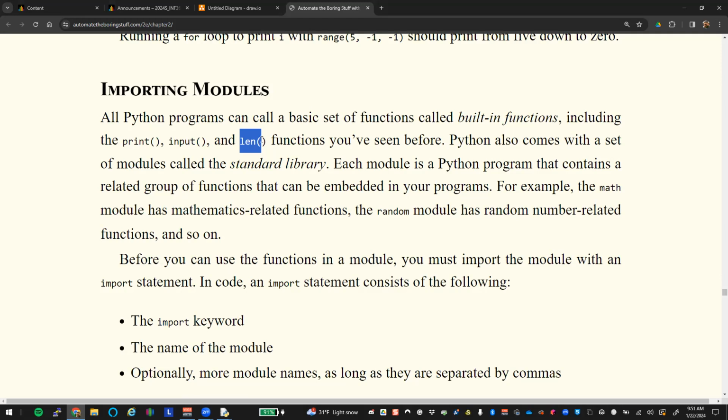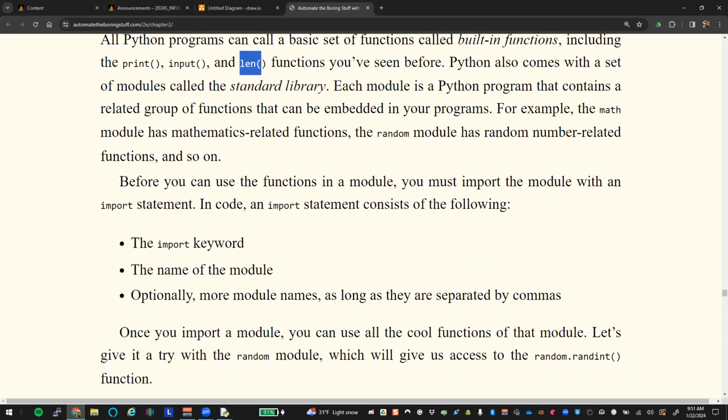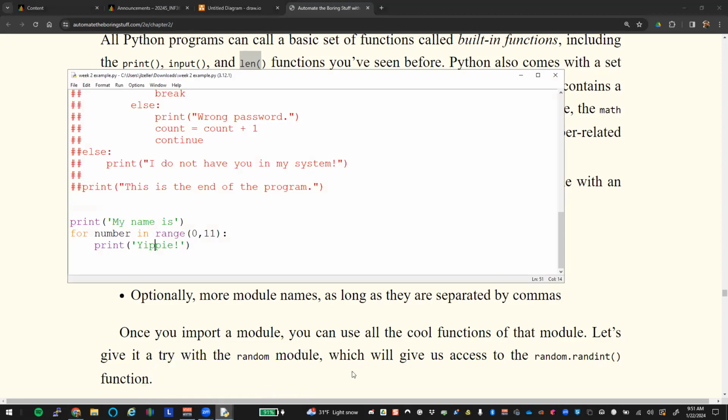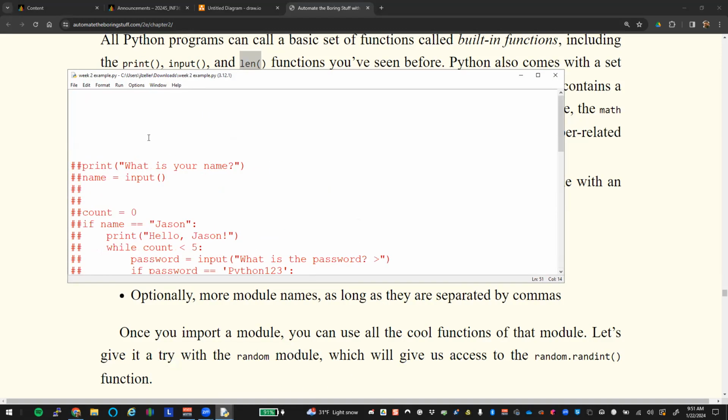That's part of its standard library. It also has a ton of other libraries that we can import into our code so that we can do a bunch of other cool stuff. So the next one we're going to talk about is importing the random module. Anytime you import a module into your program, you always have to do that at the top. So we say import random, and that gives us access to the random module.